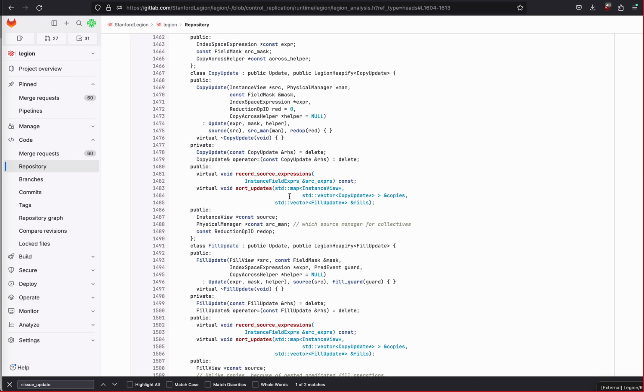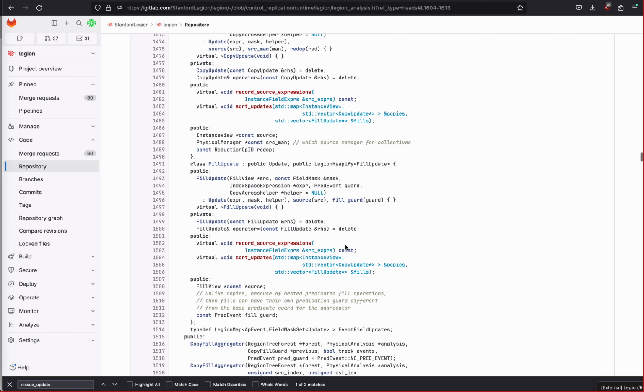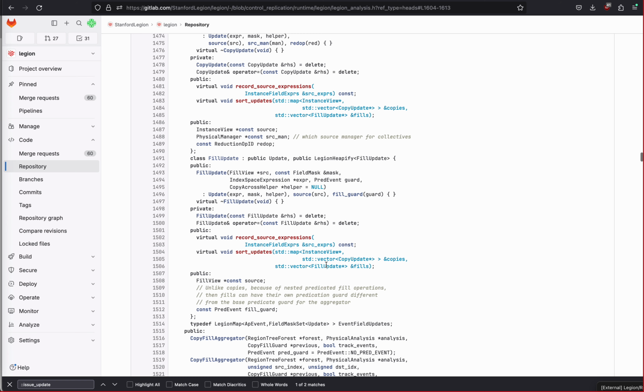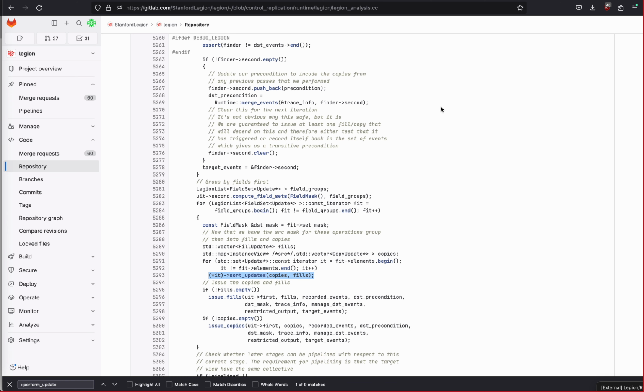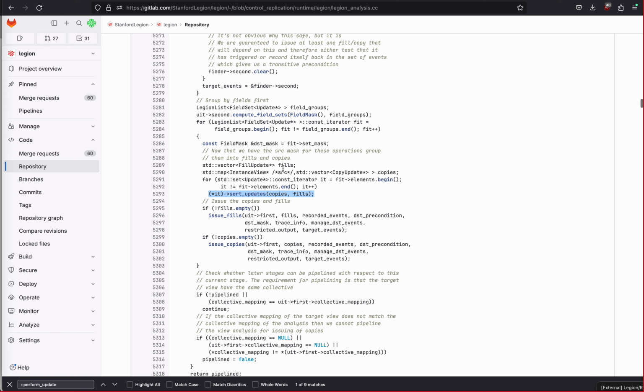What happens is, if it's a copy, it'll stick itself in the right entry for each of these source instances, in the copy update vector here, right? Similarly for fills, they implement this by just sticking themselves in this fill update data structure here. Okay, so that sorts ourselves into copies and fills.